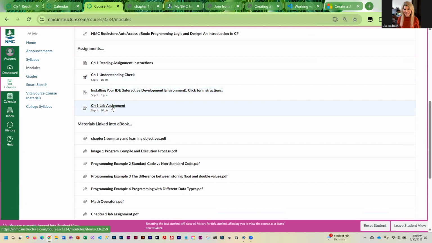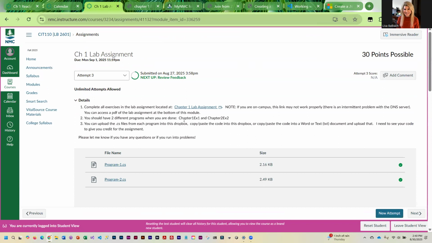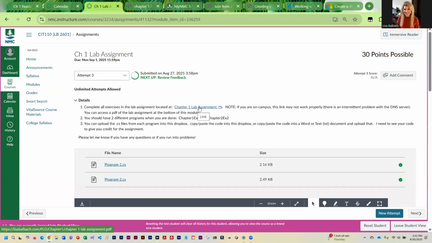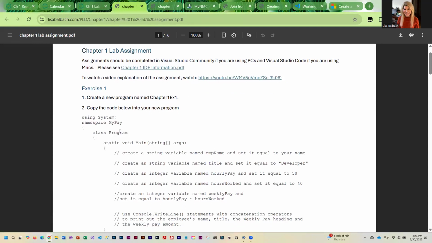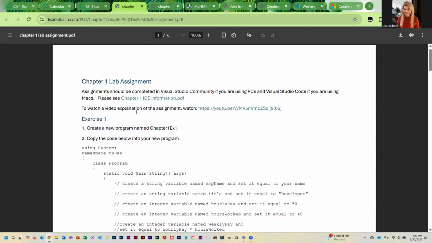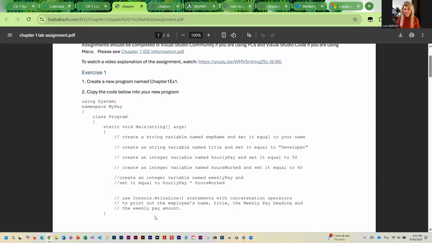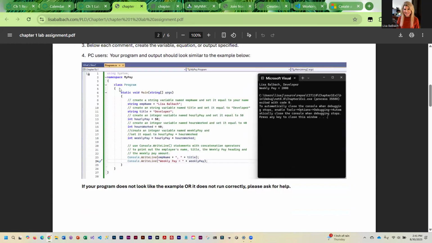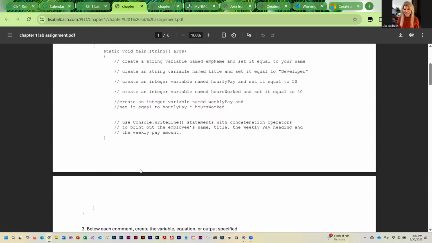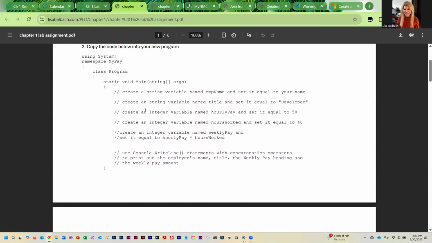And that brings me to the lab assignment. So the lab assignment is 2 exercises. And I do have videos that walk you through each one. But you're basically going to copy this code and you'll paste it into your program CS file. So you're going to have to create a new project. You'll have a program CS file. You'll copy and paste the code, and then you're going to do what it says.